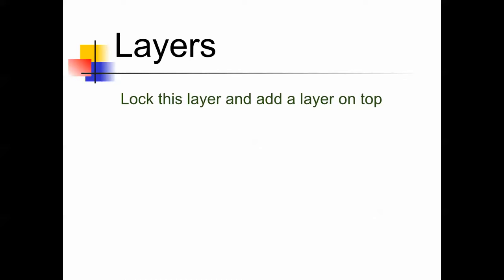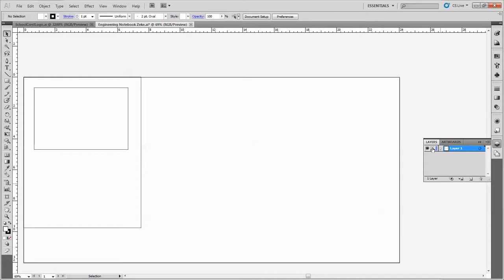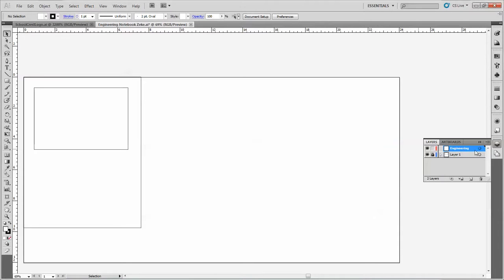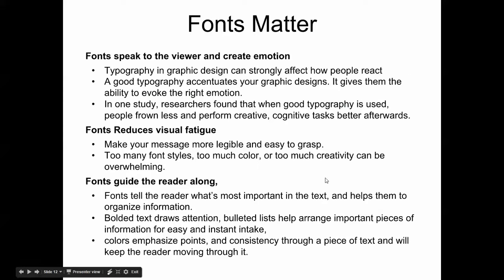So that's what we're going to do. I already showed you we're going to lock this layer, and then we're going to add a new layer on top, and this is where we're going to put our font. I'm going to put the word engineering on that layer.